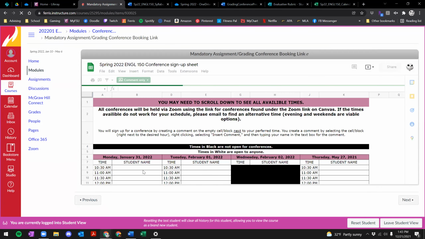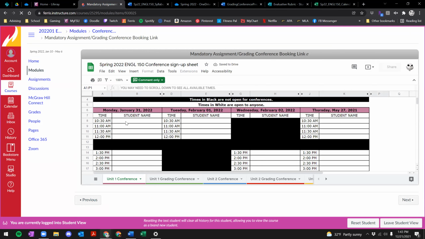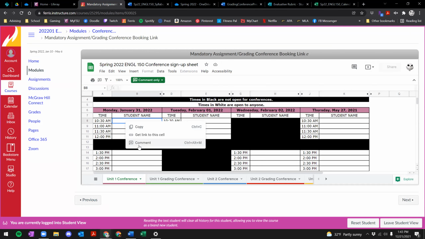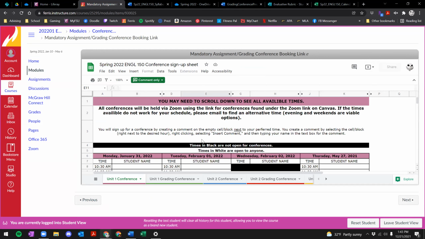So when it comes to those conferences, there is a booking page right here, and it's going to take you to a Google Sheet where you will right-click and comment. There are instructions for what you need to do in terms of those comments. And you'll see that all of the conference sign-up sheets are already available. So if you are definitely a planner, which is why I am mentioning this now, then you can sign up for these conferences as far in advance as you want to. And I do strongly recommend that you avoid waiting until the last minute to sign up for these conferences.